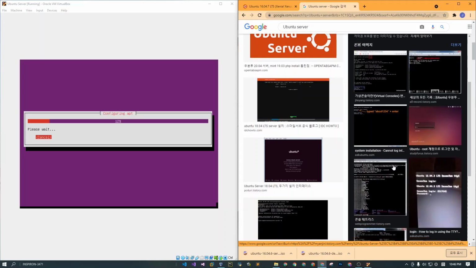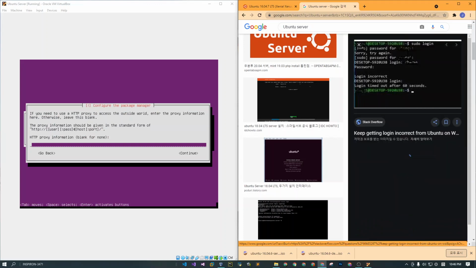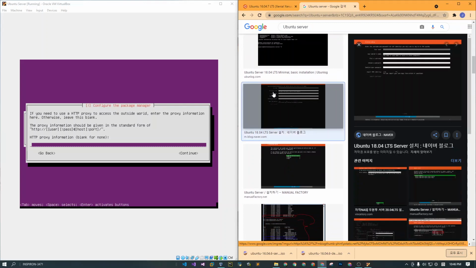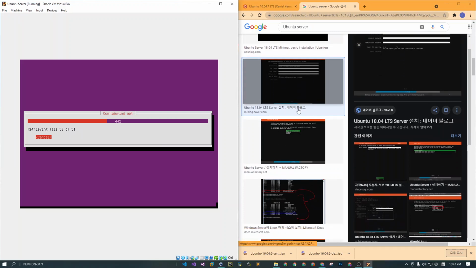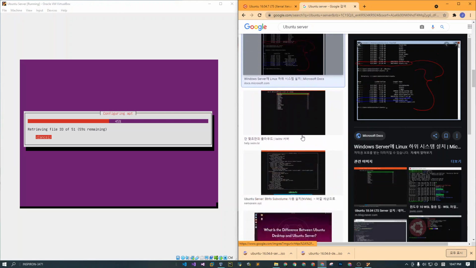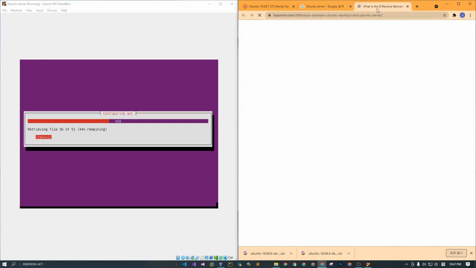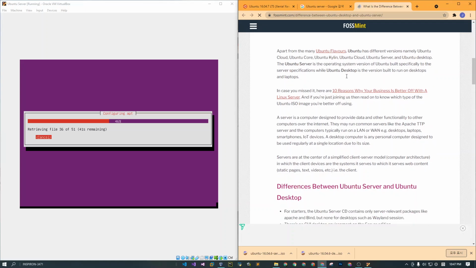So I think it's more like a console operating system rather than... I think it's more like console and GUI mixed up. Okay, I don't have any, and yeah. Ooh. So let's see this one. This looks interesting. Oh, okay.